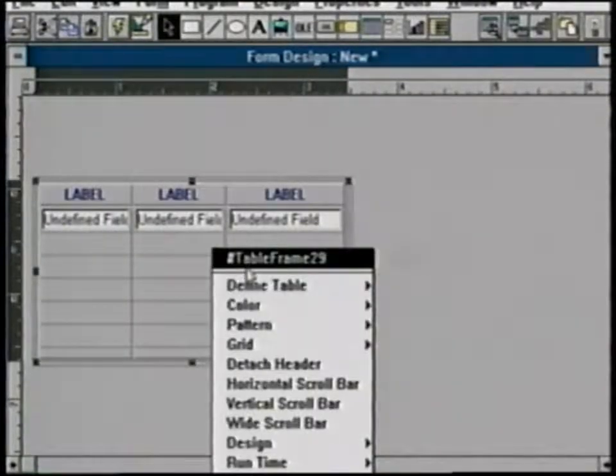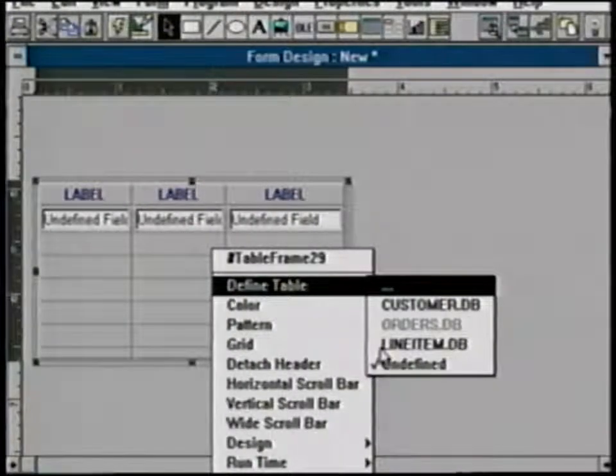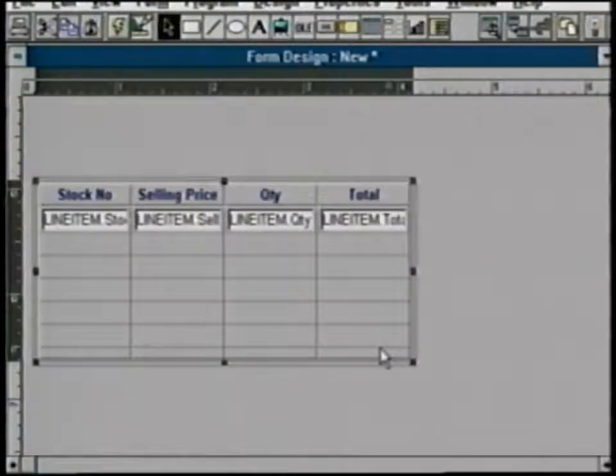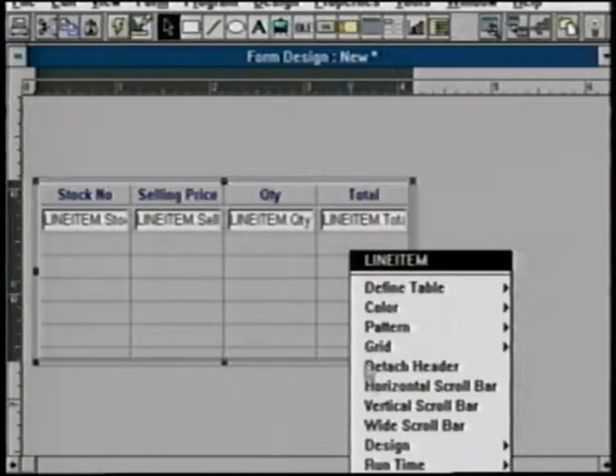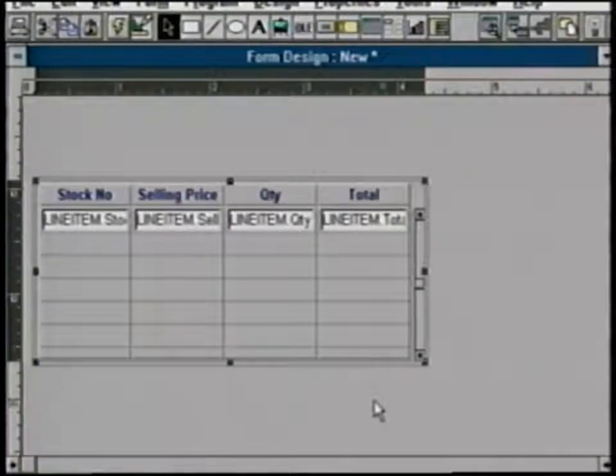Right-click, choose Define Table, and select Line Item. The table contains 4 fields: stock number, selling price, quantity, and total. Since an order could be fairly long, place a scroll bar to aid navigation up and down the table. Right-click and just choose Vertical Scroll Bar.